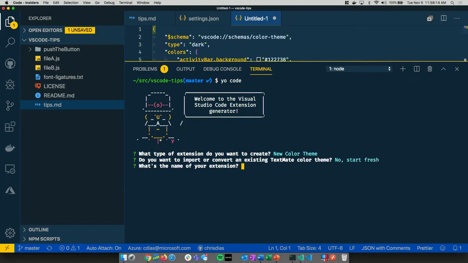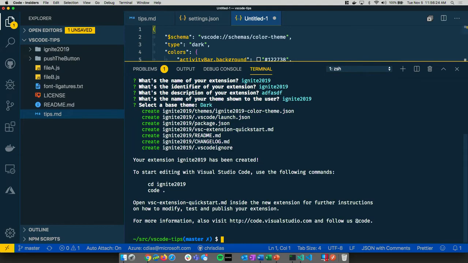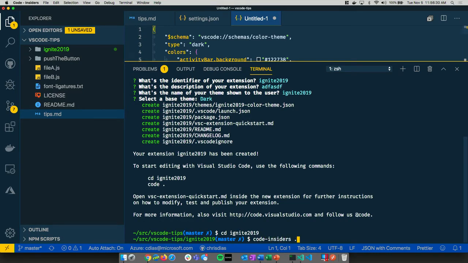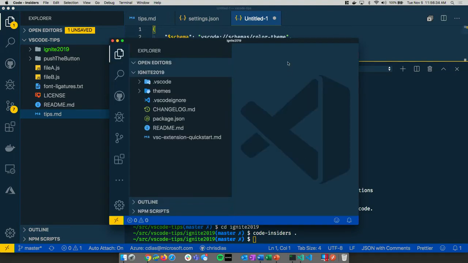We'll start fresh. We'll say ignite 2019, answer a few questions, ignite. It's based on the dark theme, and then I've got it going. So if I go ignite into that folder, and I say code insiders, and I'm not going to reuse this instance. I'm going to open up a new instance, so I didn't use the -r.